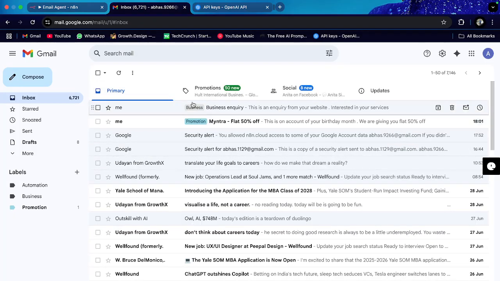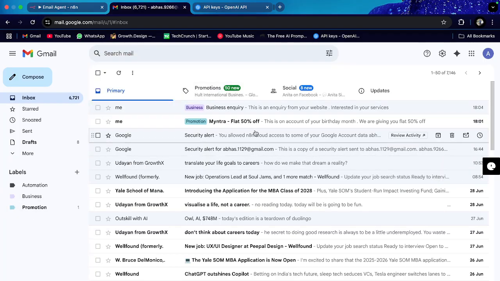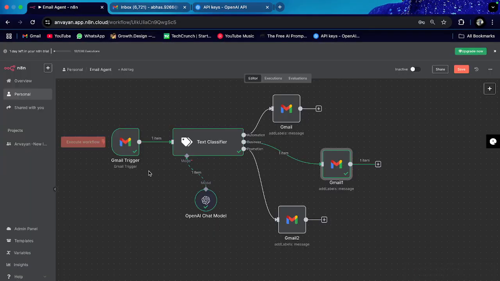So this is how you can literally use any label which is very suitable in your use case and have all of that within your email. Use labels, have a workflow which is up and running, and you can set it as active from here, and it will keep working.